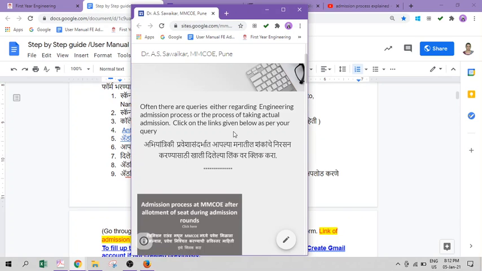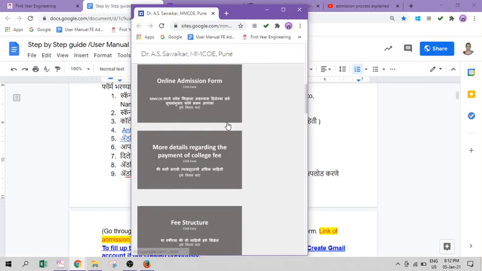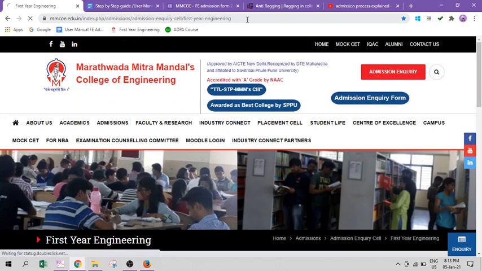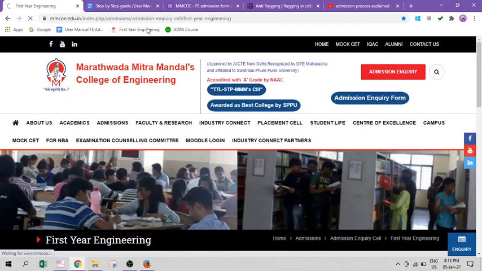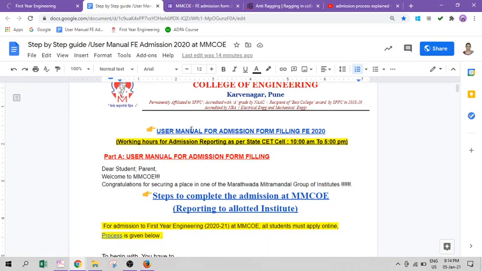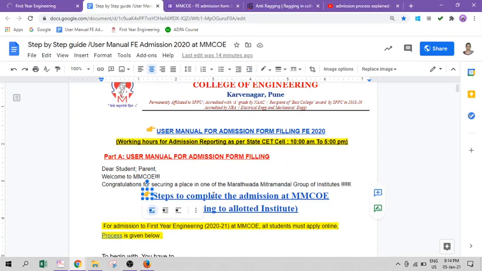You might have received a link that when clicked you get something like this on your mobile, or in case you are referring to the MMCOE website, then if you click on admissions at first year engineering, you will get a step-by-step user manual or a guide. It will open this way. Here, if you click here, you will get the instructions in audio form here as well as anywhere here.